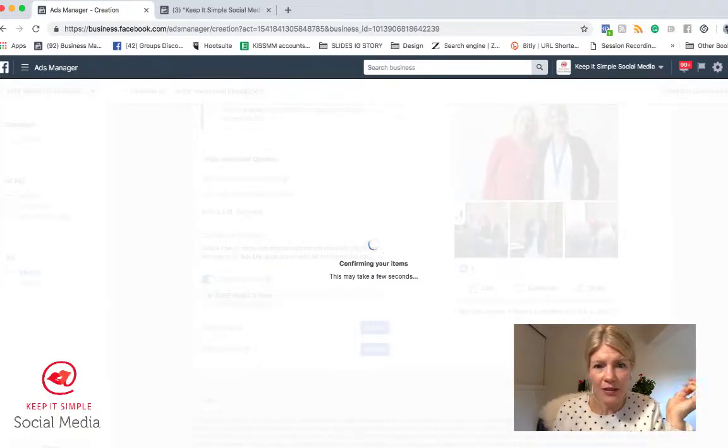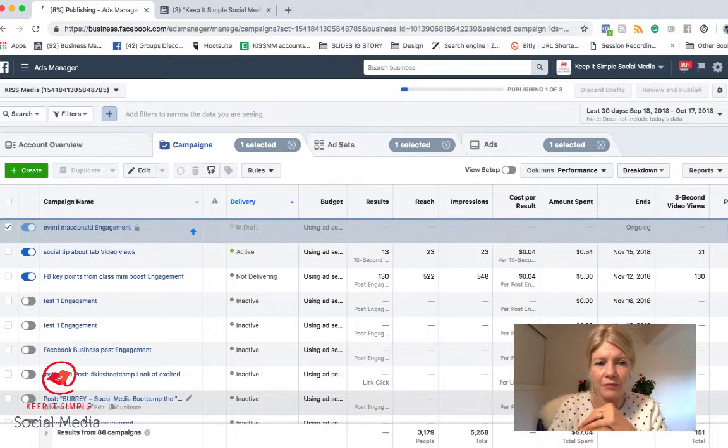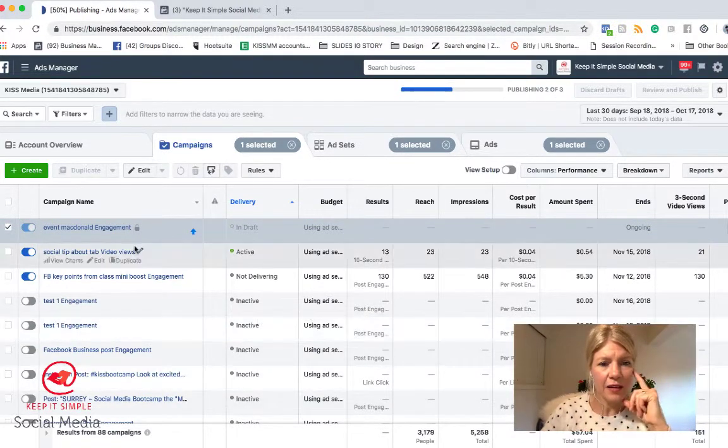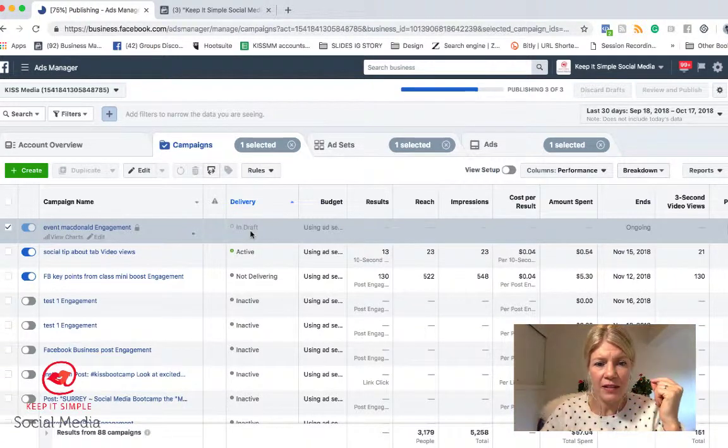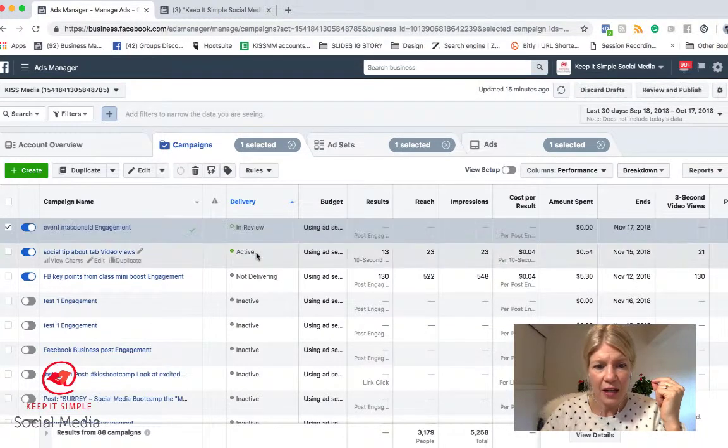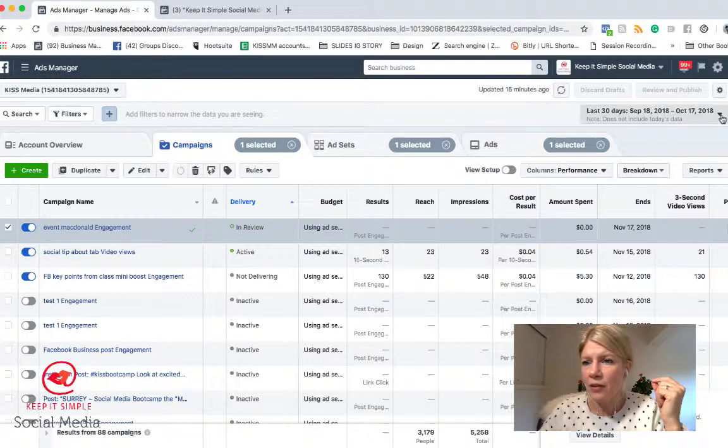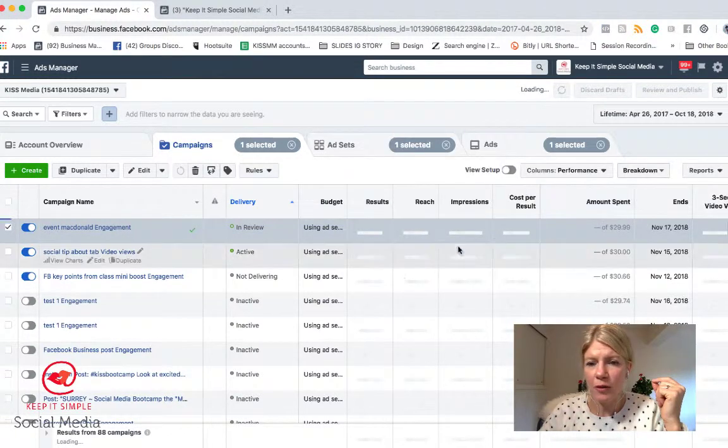And now what happens? Ta-da! Our ad is being uploaded in our Ads Manager. It is in a draft format at this point. Once it's active, it will show as in review and then active. And see, it's in review. Now, I'm going to put this in lifetime so you can have more options here.